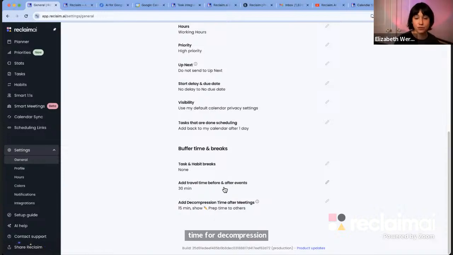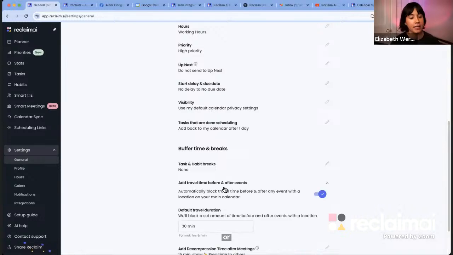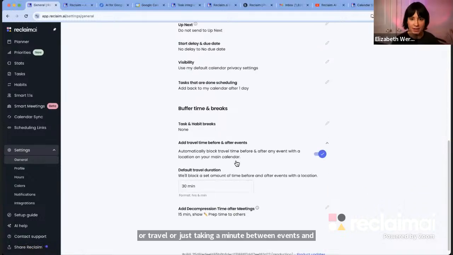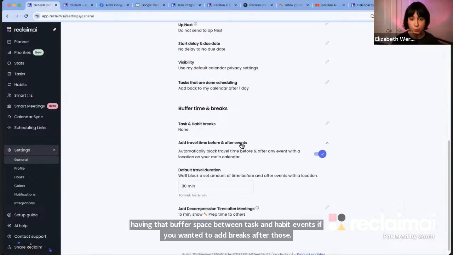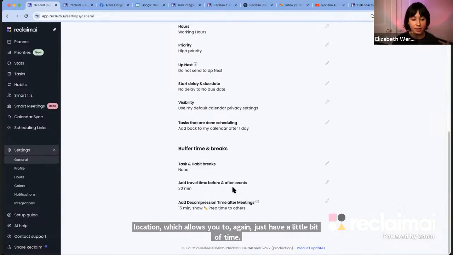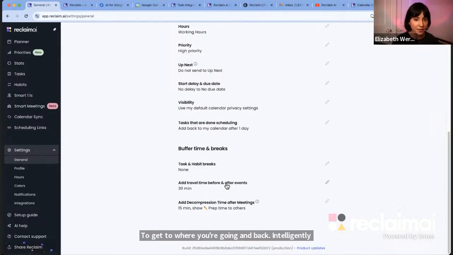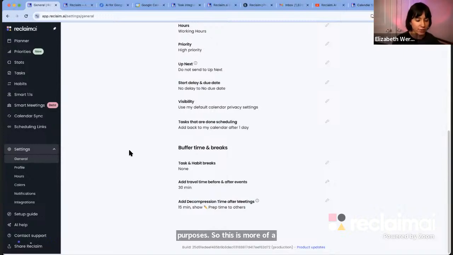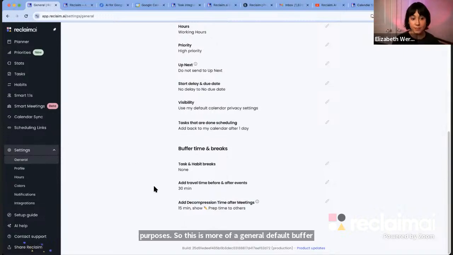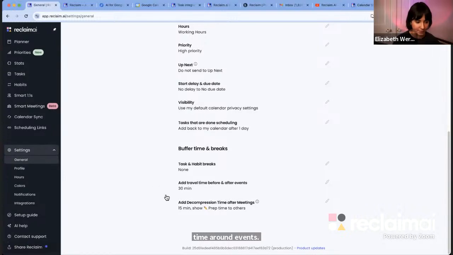Travel time before and after events with a detected location allows you to have a little bit of time to get to where you're going and back intelligently. Reclaim will also book more time if it detects a flight. It doesn't actually track your location for privacy purposes, so this is more of a general default buffer time around events, which again, you can customize once it's actually scheduled if you do need more time to get somewhere.